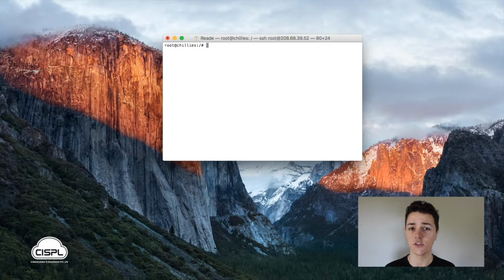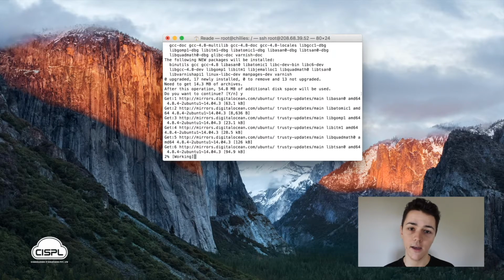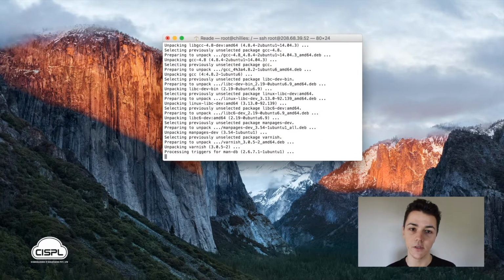I'm going to be setting Varnish to port 80 so that by default all our users will pass through it. Firstly, I'm going to install Varnish by typing sudo apt-get install varnish. This is going to load the Varnish configuration files onto my server.